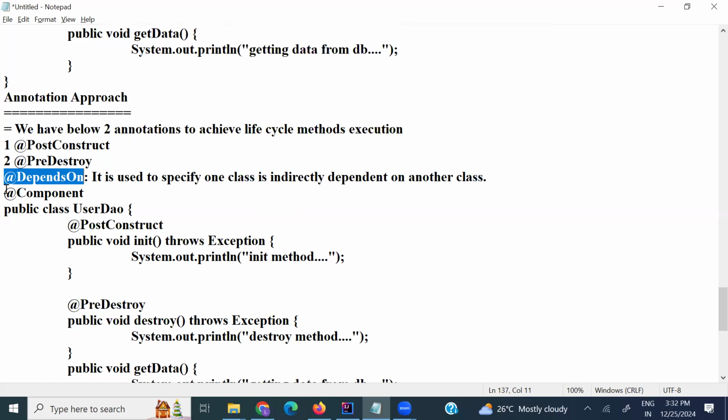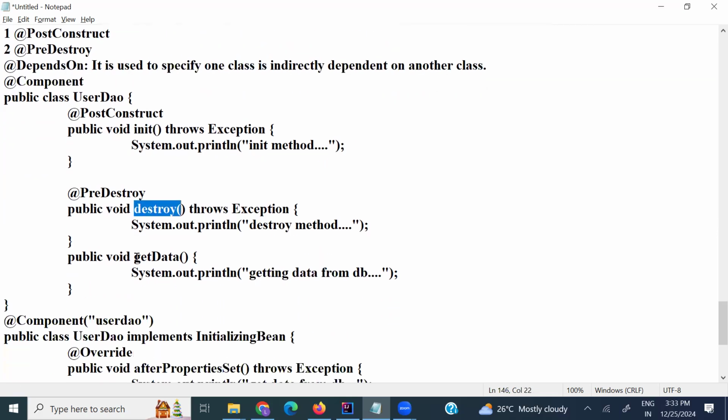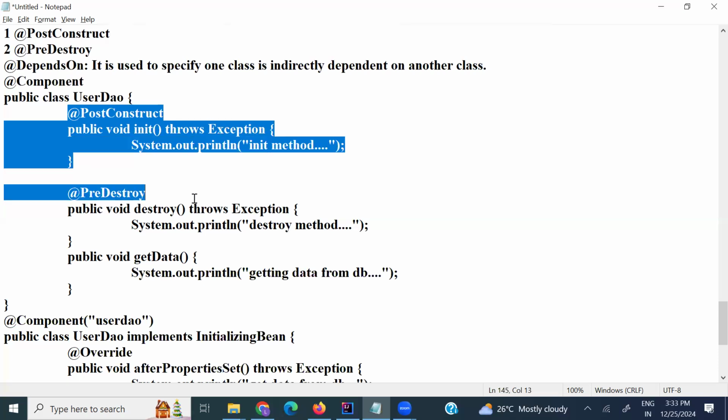Here, this class is a component class. When we use @Component, it means this Java class is converted into a Spring bean. Here we are using @PostConstruct as the initialization method, and @PreDestroy is the destroy method, and getData. Initializing means the init method is executed, and PreDestroy means the destroy method is executed. getData means getting data from the DB. That's why we are using two annotations, PostConstruct and PreDestroy.